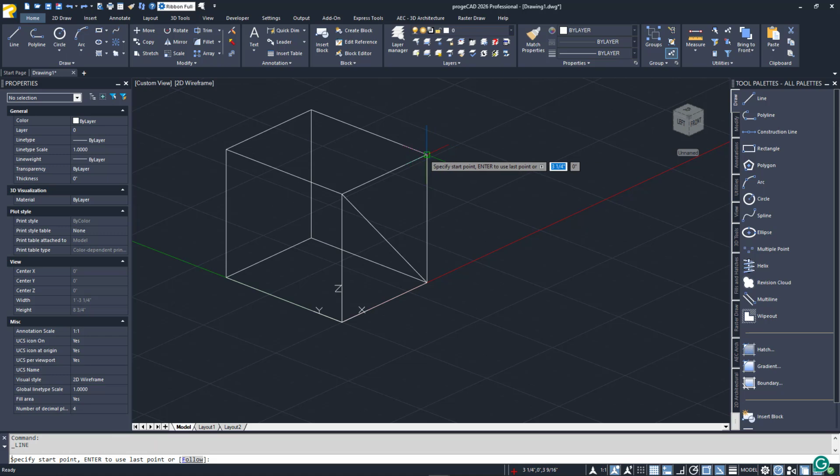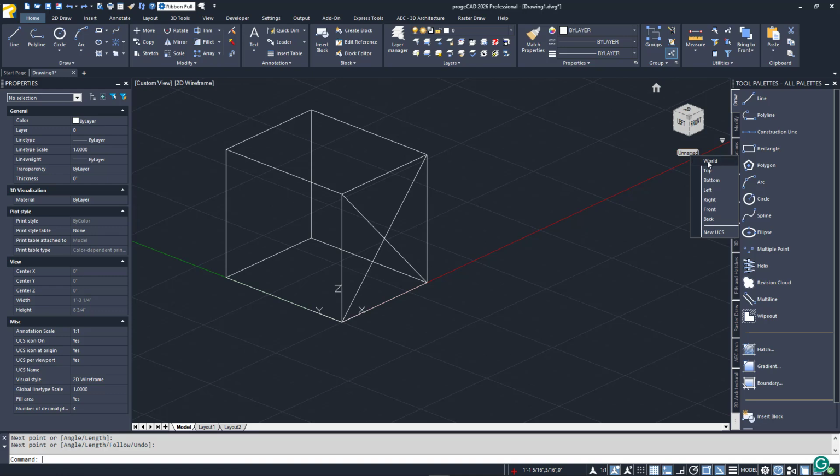To return to the WCS, I can click that icon in the ribbon or select World from the UCS box just below the view cube.